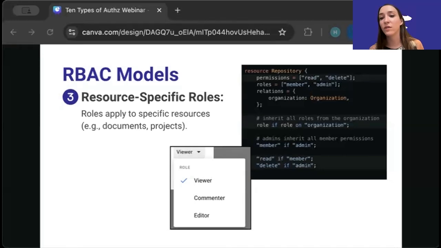So instead of giving access to your entire Google Drive to someone, you can set specific permissions for specific documents that you have. Another example would be, while working on this webinar's slides, only me and a few colleagues had editor permissions, while the other people could view the material without making changes.